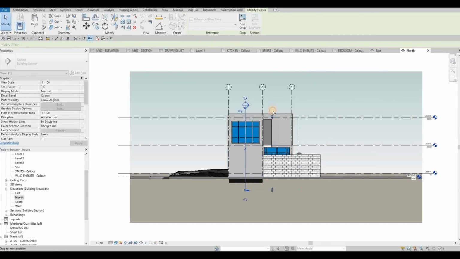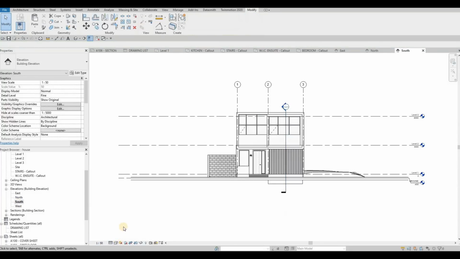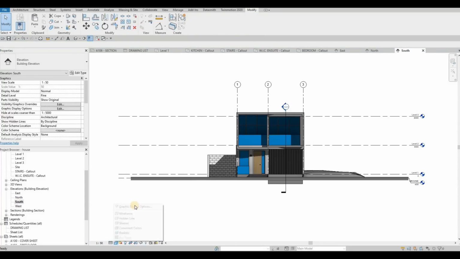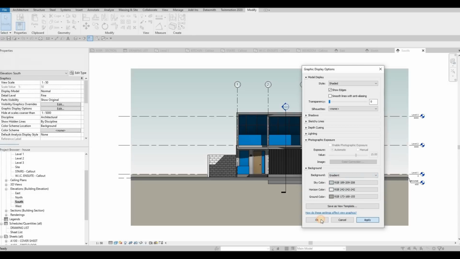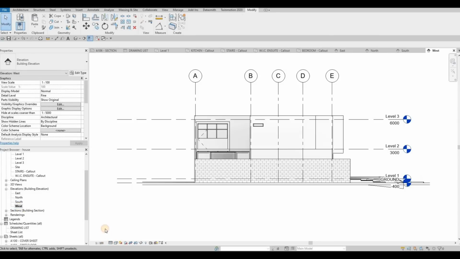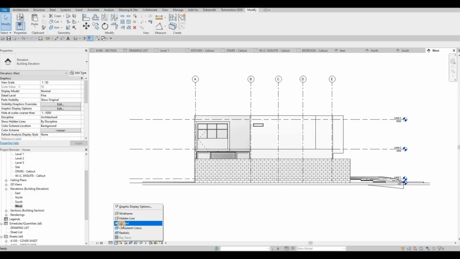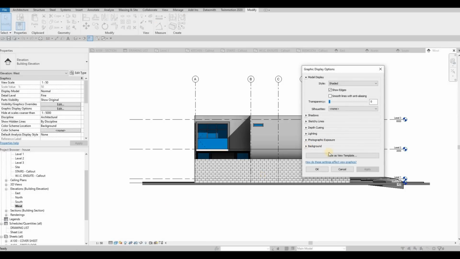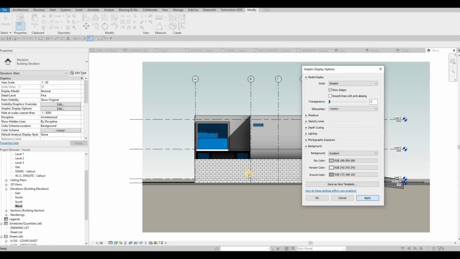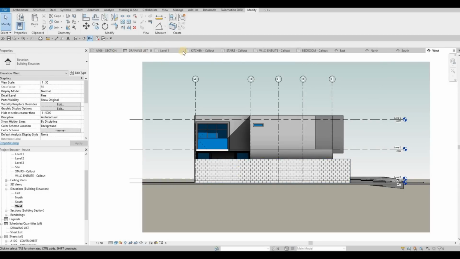I'm gonna pull it up so I see everything. Shaded, turn this on. What I'm gonna do is background, gradient, apply, okay. And then here as well. Shaded, turn this on. Graphic display, background right here, gradient. So now what you need to do is you just need to drag and drop and everything will be good.